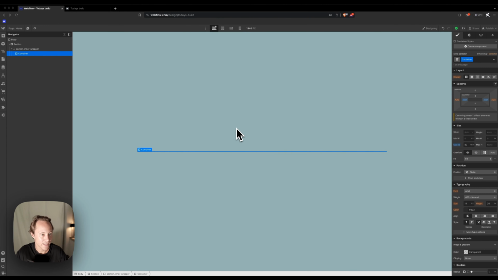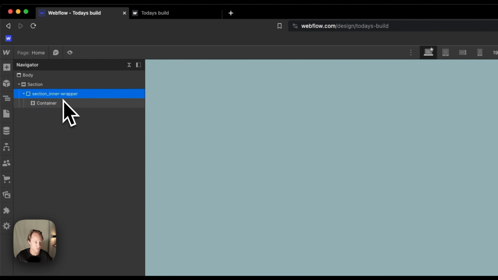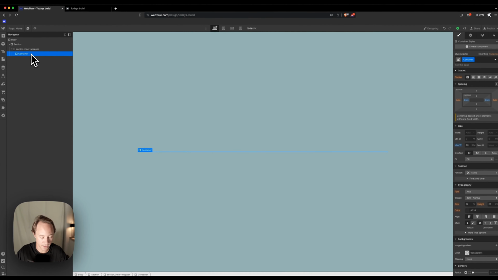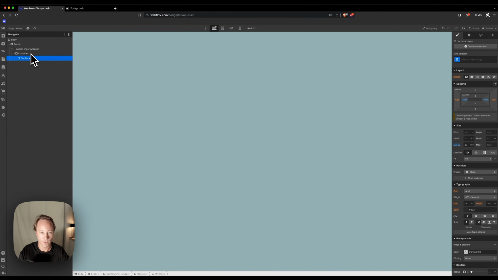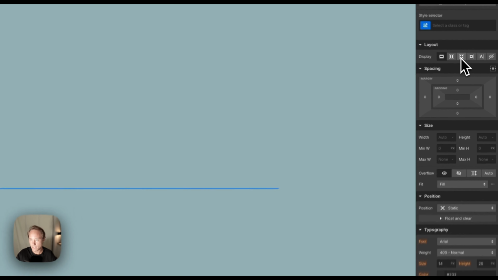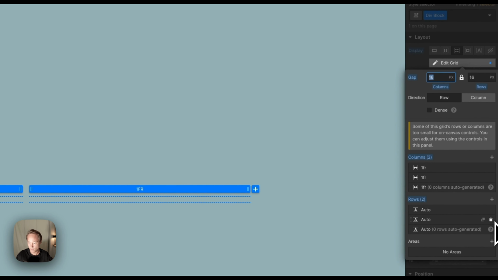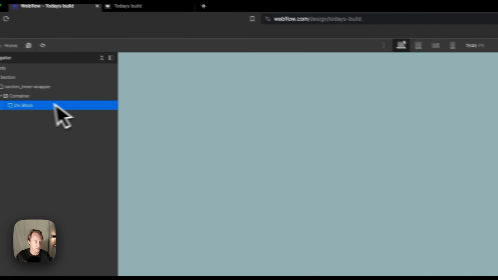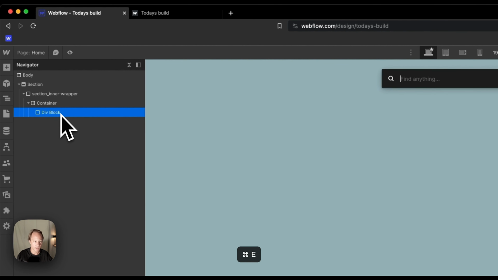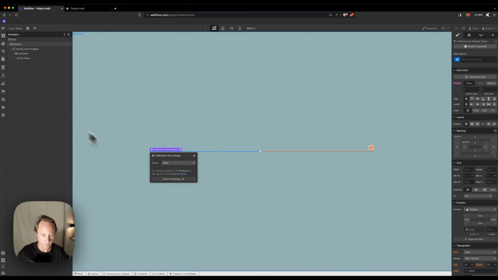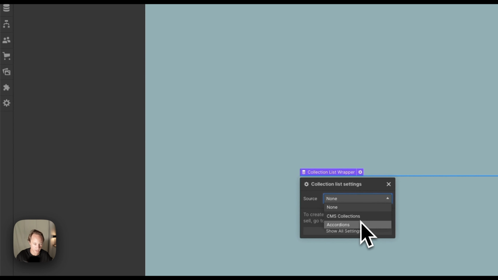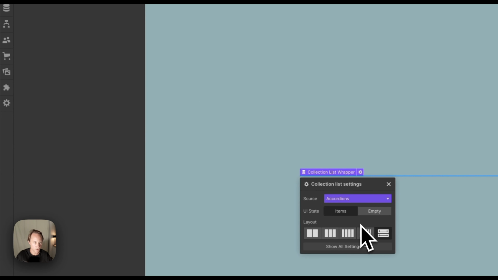As always, we start out on an empty canvas. I prepared a section, an inner section wrapper, and a container. They just hold the content. And here we start adding a grid within a div. Set this to grid, one row, two columns. Within this div block, I'm gonna add my collection list. I sync it up with a CMS collection I already prepared, which I called Accordion.